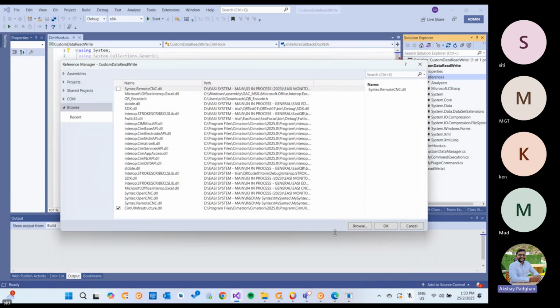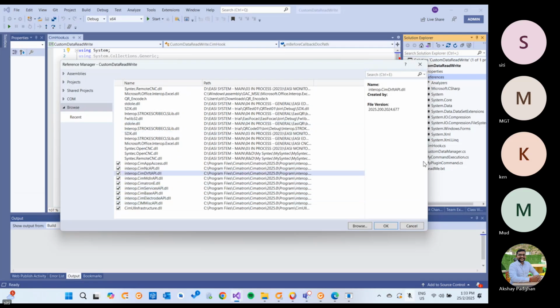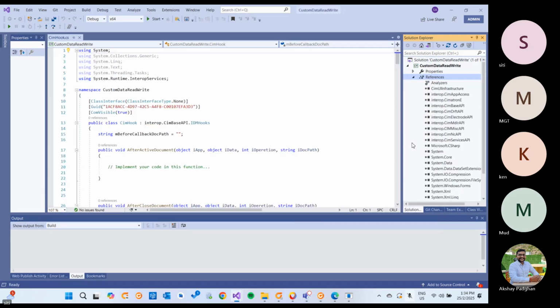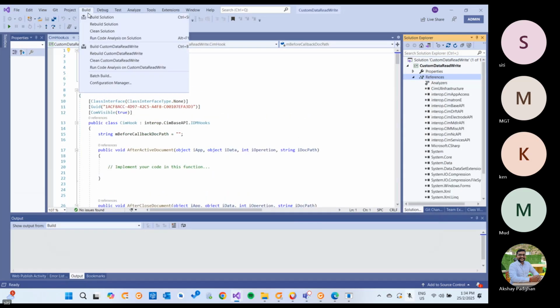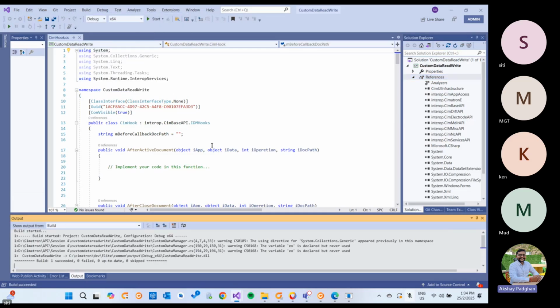Okay, then browse again. Okay, hold on. You already added these DLLs, right? Interop for 25. So just select all the DLLs. Ah, perfect. Just click OK and try to build this. Succeeded. Okay, thank you. I am presenting my screen again.